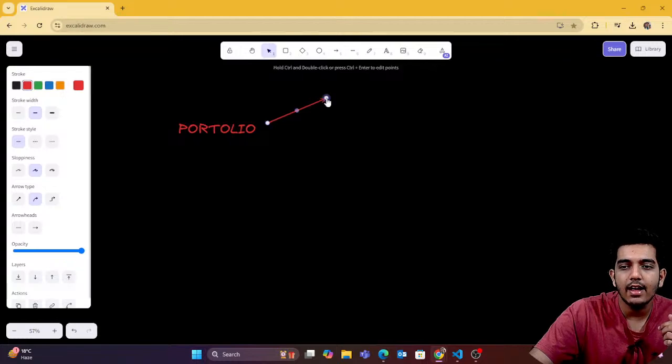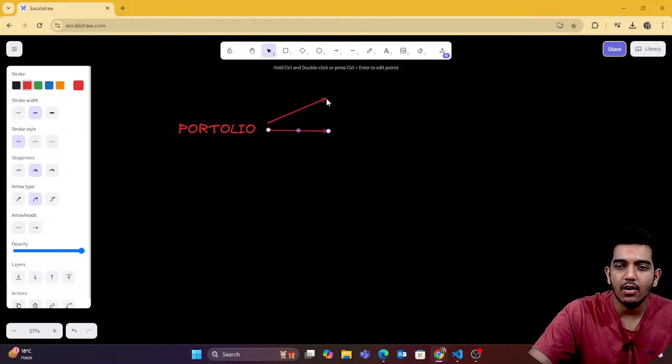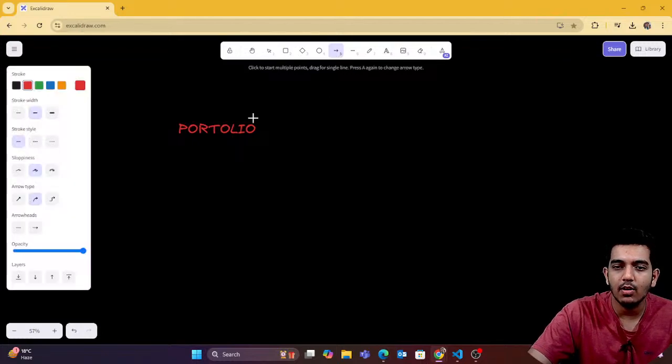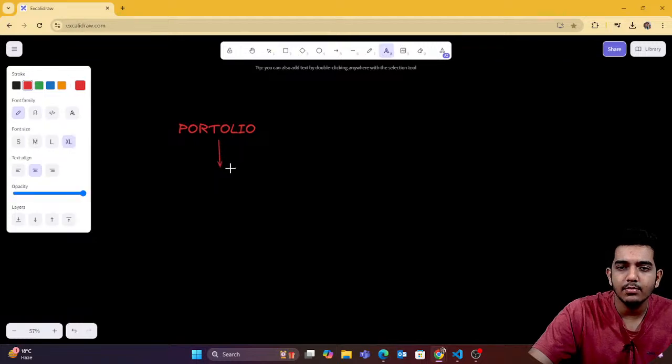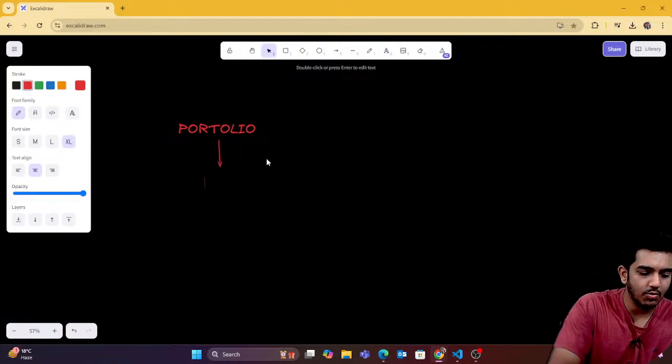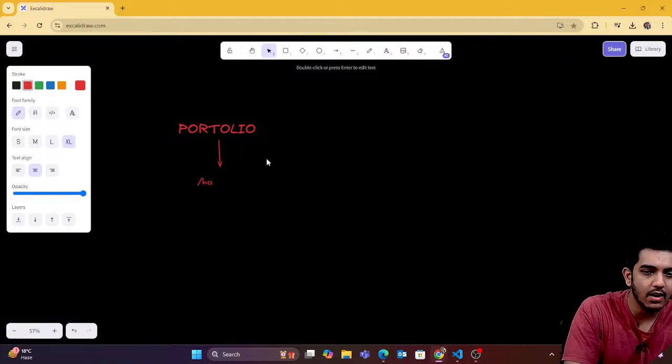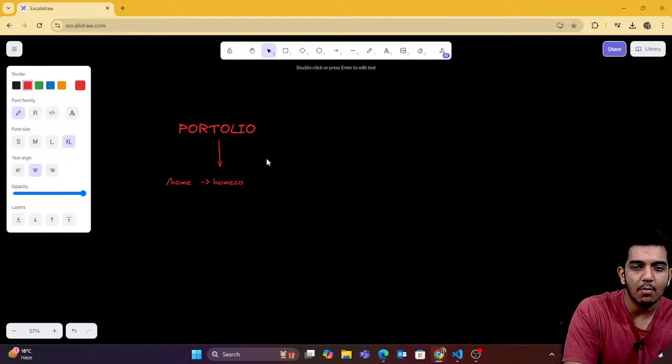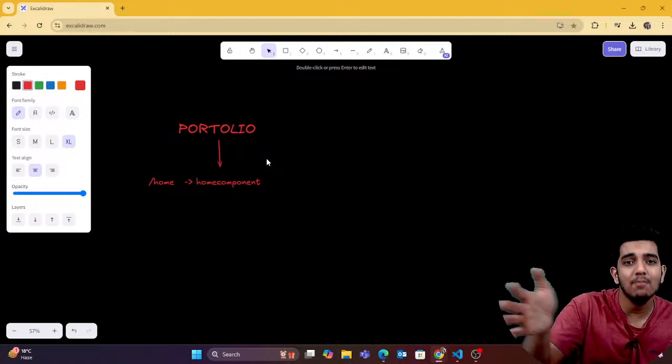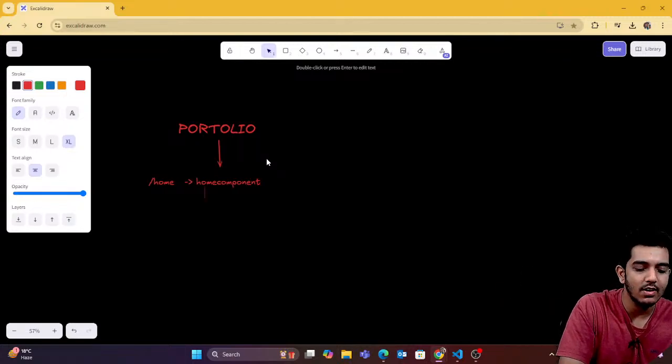What I can actually do is define my route somewhere. For example, I'm going to create a dictionary kind of stuff. I'm going to say that whenever someone asks for this route, send the user to the home component. That's it. Just like the navbar component, I can create a home component.